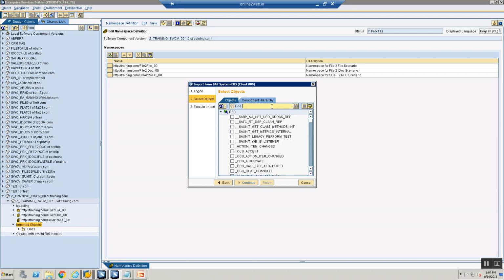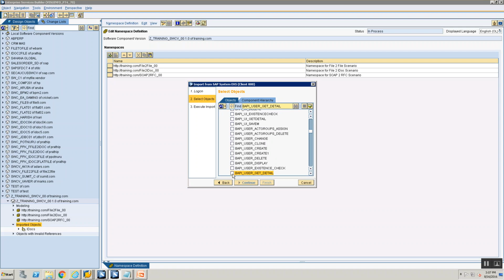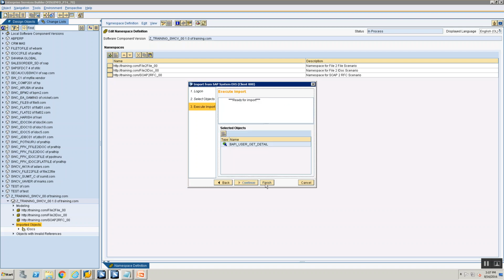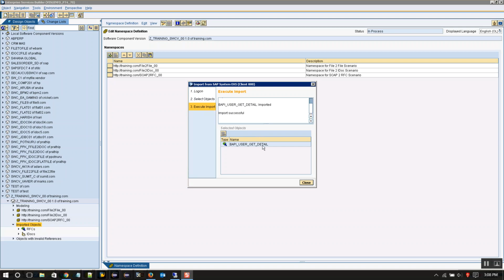My RFCs are loaded. So now I'm going to type BAPI underscore user underscore get underscore detail and search for this one. And I got my BAPI user get detail, right? Now select the RFC. It's going to say yes, it's ready for import, and say finish. Again, the import will take some time. Please be patient. Let's wait for the import to get completed. The import was successful and the import is completed.